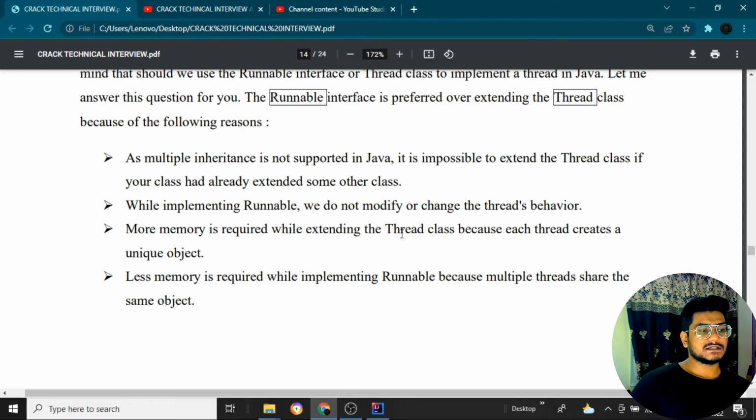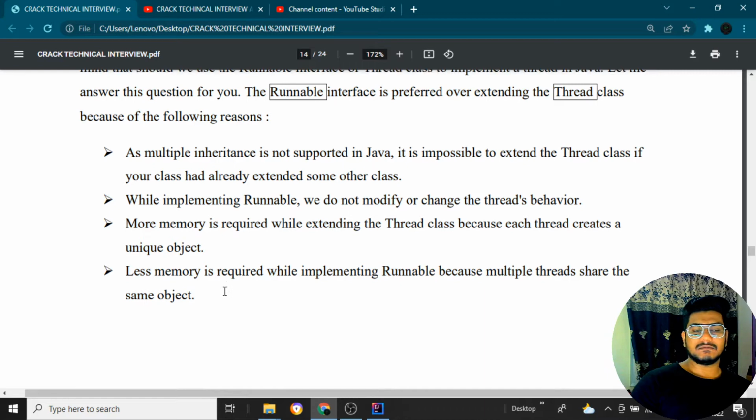So when you use the extends keyword, it takes more time because the classes have to deal with the objects, which takes time. Less memory is required when implementing the Runnable interface. When we use the Runnable interface, less memory is taken and the threads share the same object.